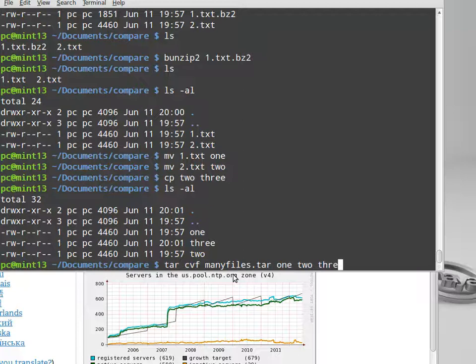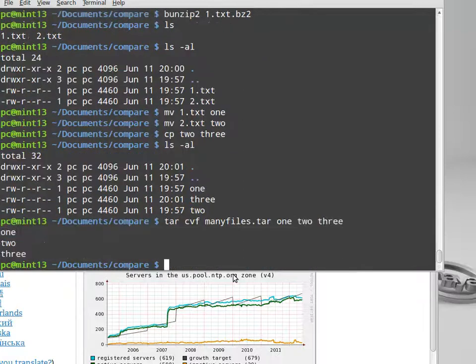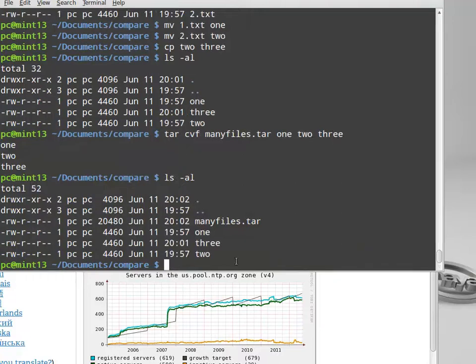Now let's say 1, 2, 3. Let's see what happens. So here's, with the verbose turned on, it says 1, 2, and 3. Now let's do an ls -al. We'll just arrow up. Well, interesting. It did not remove the 1, 2, and 3 files. Those are still there. But here's a file called minifiles.tar.